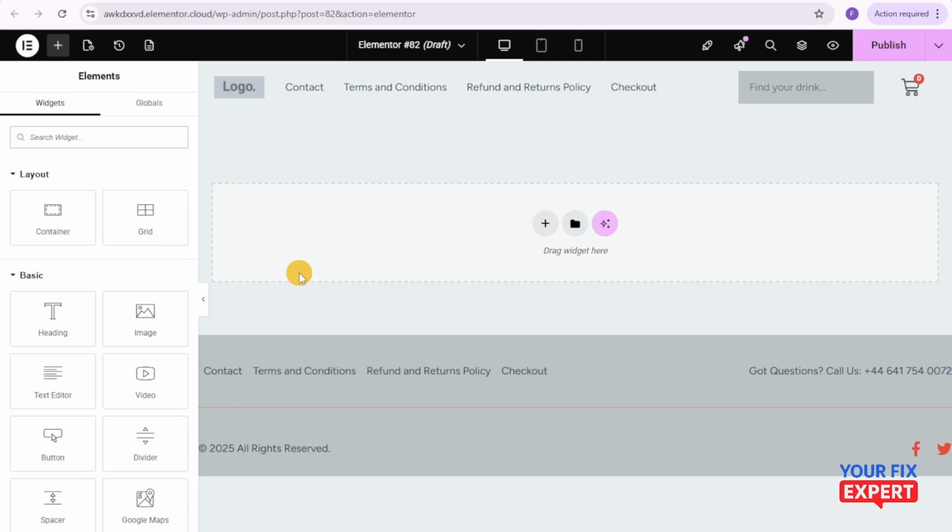This is how you're going to add PDFs or URLs for Elementor form acceptance fields. So first, you're going to head over to your Elementor website editor, and then from here, you're going to look over at the left side panel.